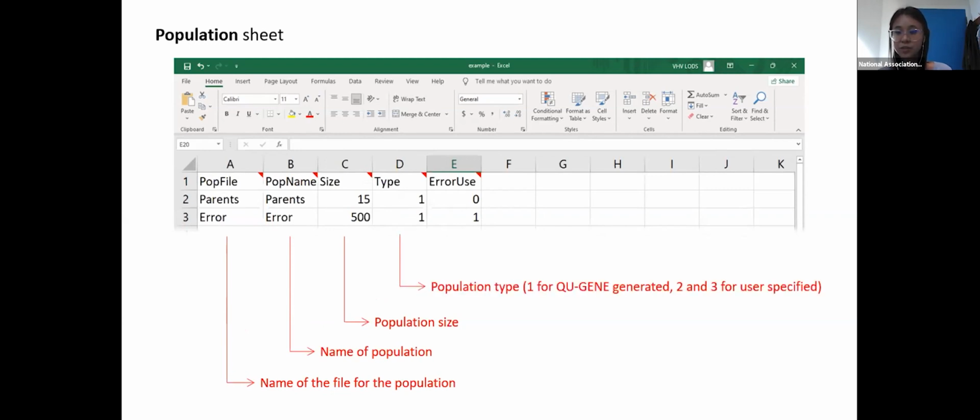Next, we have the population type. So 1 is to specify that it will be generated by QGENE. If you use 2 or 3, you can actually input your own populations. And lastly is just error use. So 0 for parents and then 1 for error.